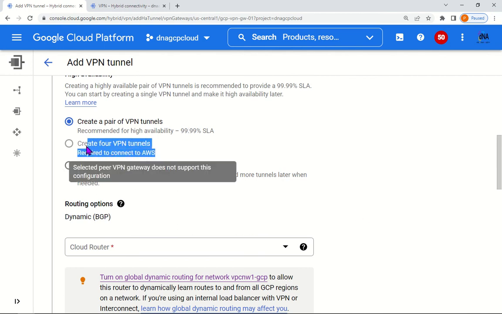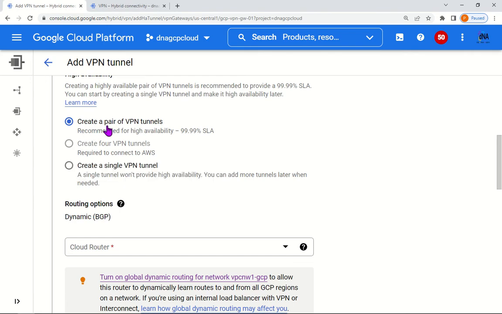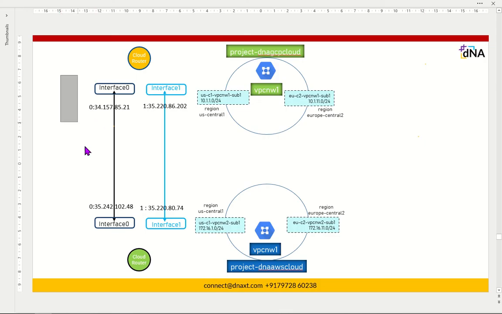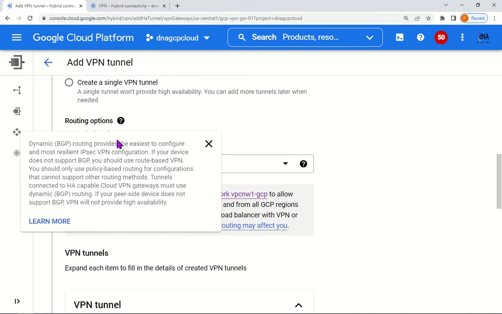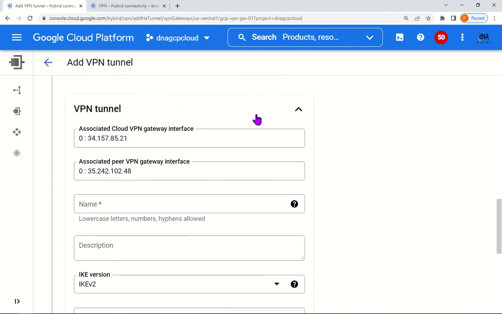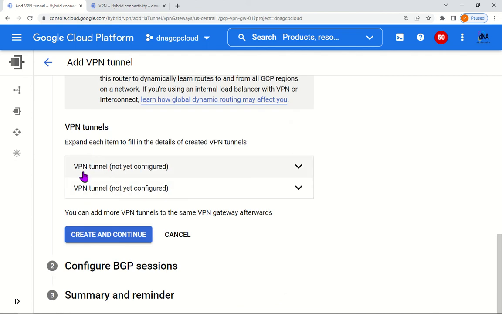This is specific to the AWS option. So now if you select create a pair of VPN, it means your GCP will create two tunnels, between interface 0 and interface 0, and the second tunnel between interface 1 and interface 1. If you select only one, it will allow you to configure only one tunnel. Okay, so let's do one thing. Create a pair of VPN tunnels. So you can see VPN tunnel 1, VPN tunnel 2, or you can say this is for interface 0, this is for interface 1.